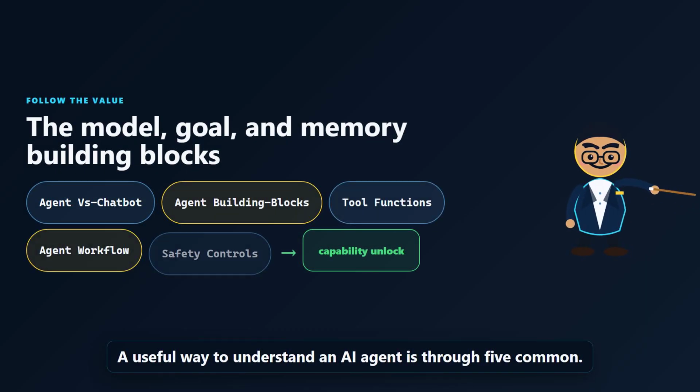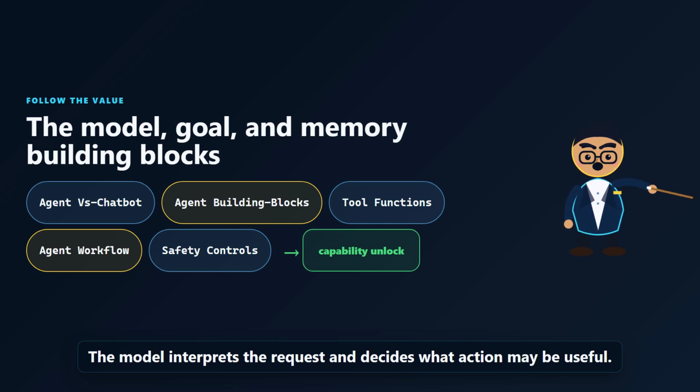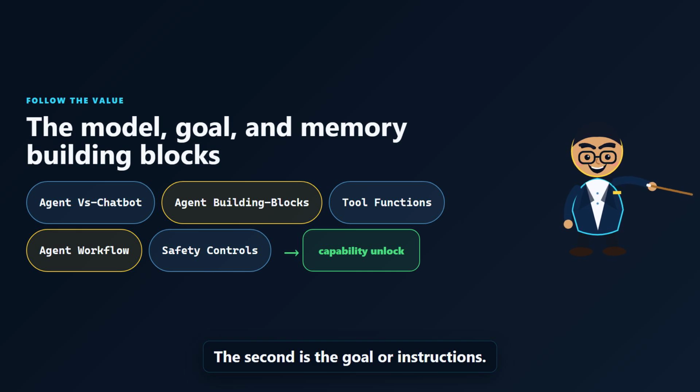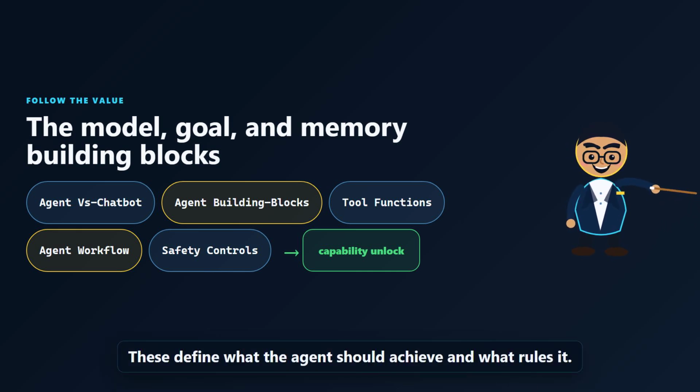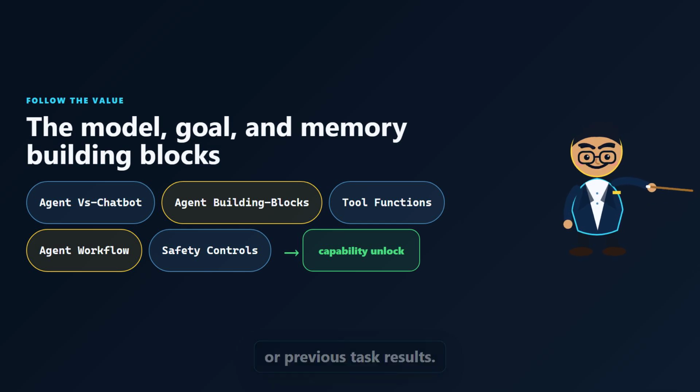A useful way to understand an AI agent is through 5 common building blocks. The first is the language model. The model interprets the request and decides what action may be useful. The second is the goal or instructions. These define what the agent should achieve and what rules it must follow. The third is memory, which is optional. Memory can store conversation history, user preferences, or previous task results.